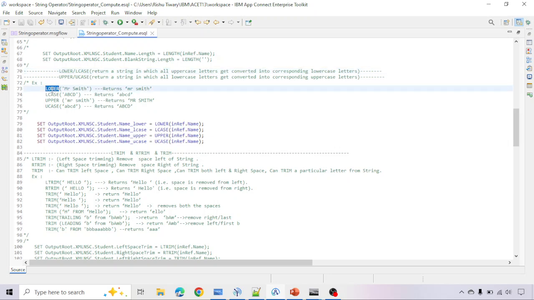Similarly, for example, you can see I am using lower for Mr. Smith. Here M is capital and S of Smith is capital, but the rest, R and MITH, are small. When I use lower or L case, it will convert the whole thing to small, so M becomes small and S becomes small, and the rest are already small case, so it will not do anything. Whatever alphabets are present in upper case will get converted into lower case. Similarly, for ABCD, all are capital letters, so all will be converted into small letters.